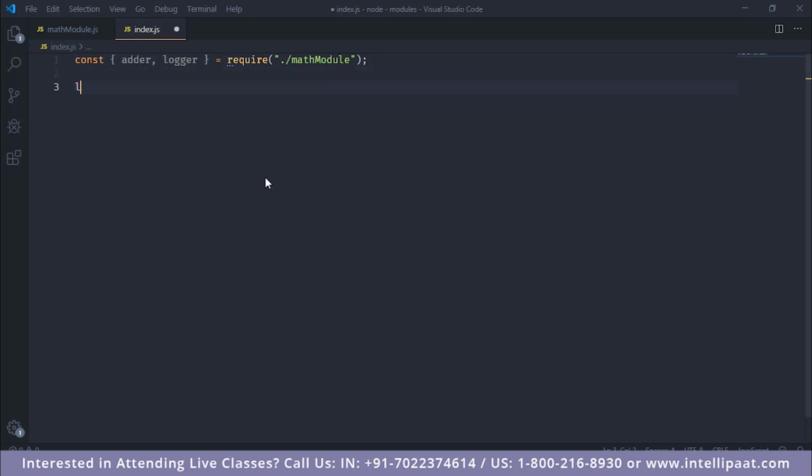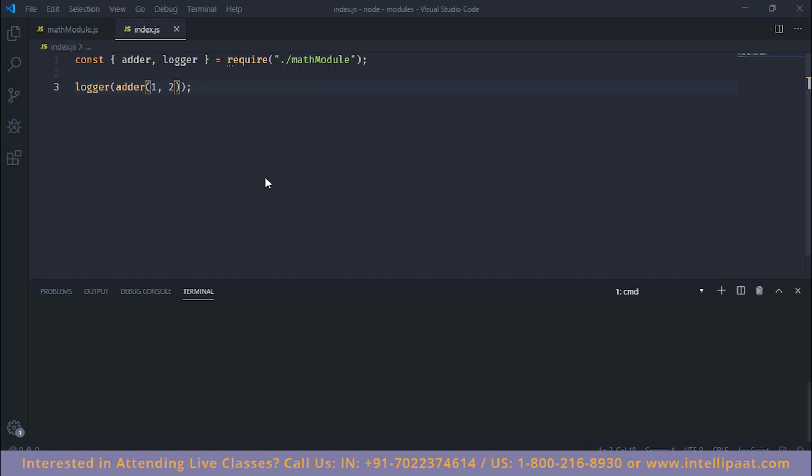Now what I would do is use the logger method, passing in the result that we get from the adder method. Now that we have used the adder and logger methods, let's try to use them inside our application. I type in node, space, the name of the file, index.js, press enter, and we get 3.